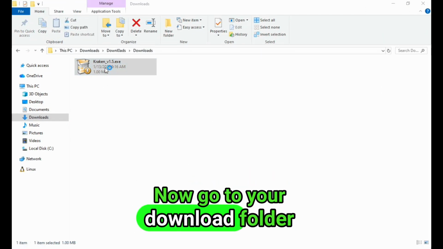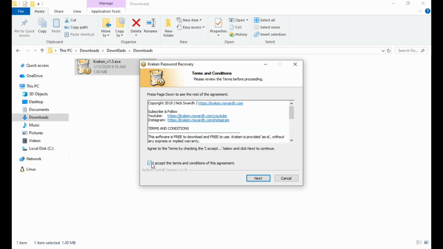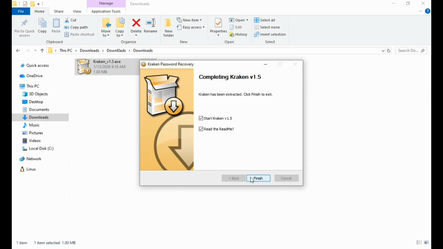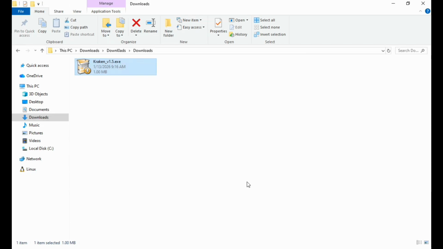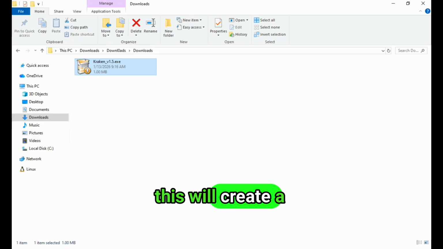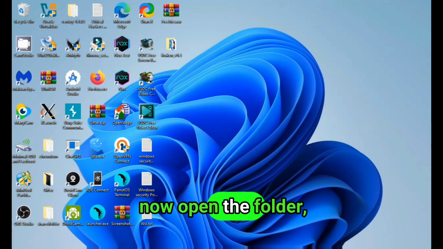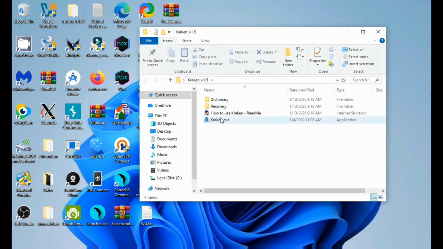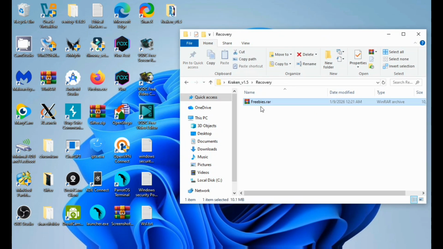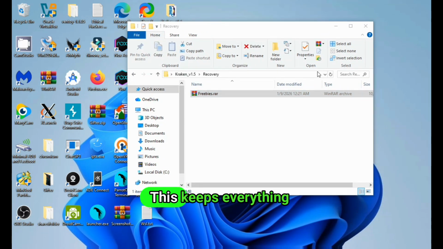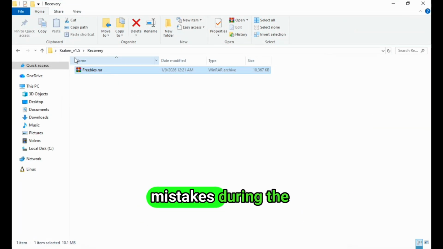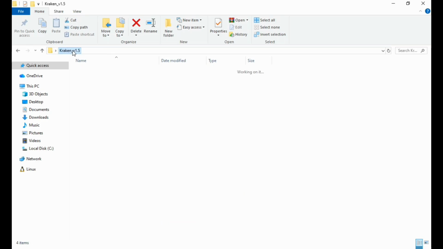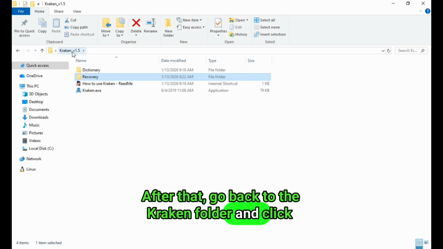Now go to your download folder to do that. After installation, this will create a folder on your desktop. Now open the folder. You will see other files and folders here too. Now click on recovery. Next, copy the locked RAR file into this recovery folder. This keeps everything organized and avoids mistakes during the recovery process. After that, go back to the Kraken folder and click on this tool down here.